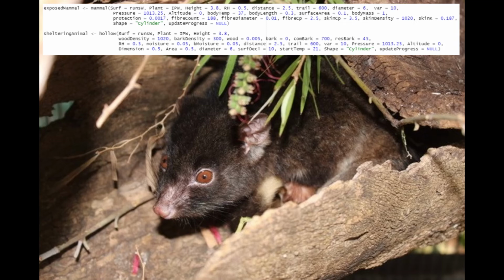The shape parameter refers to the body shape of the animal. It comes from a very simple set of formulae for convective heat transfer models, and generally we can describe an animal as having a cylindrical shape, so call it a cylinder, but the other options are also flat or sphere.